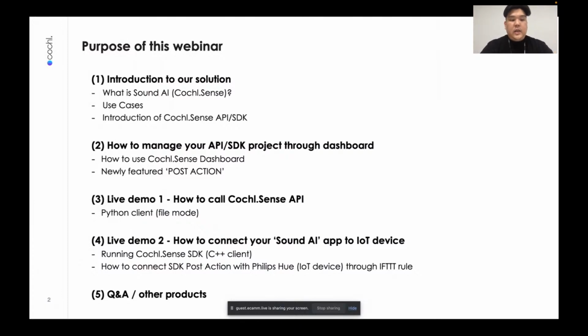Then I will explain the key features of the CochlSense Dashboard, the core part of today's webinar. The third part is the newly launched function called post action, why post action is needed, and how to use it through a live demonstration. The fourth part is using the CochlSense API and the SDK. For the last step, we will have the Q&A session at the end of the webinar, so please keep your questions until then.